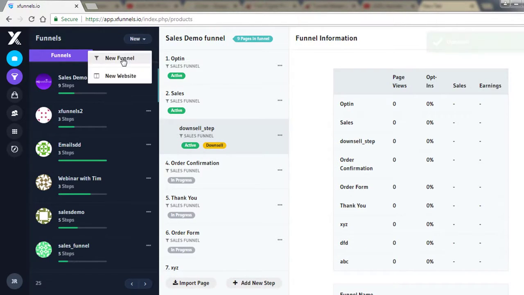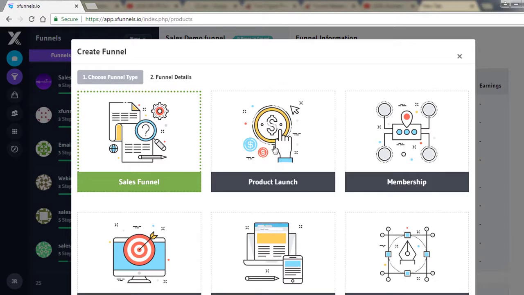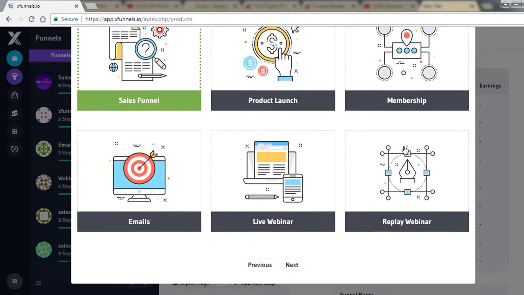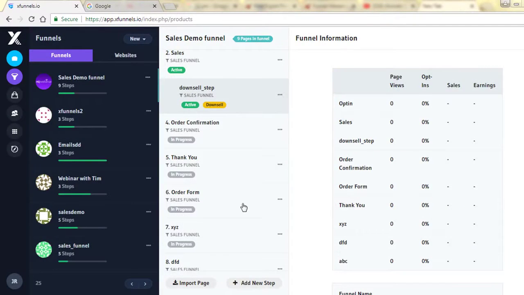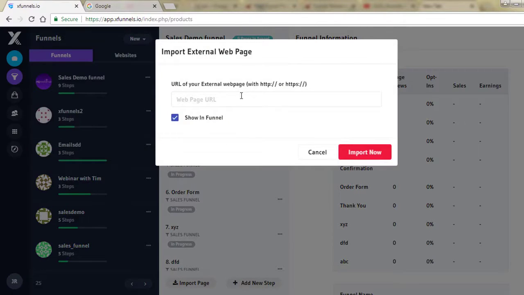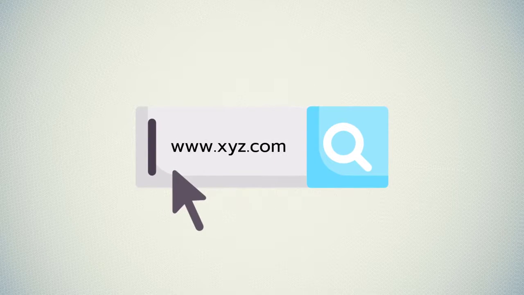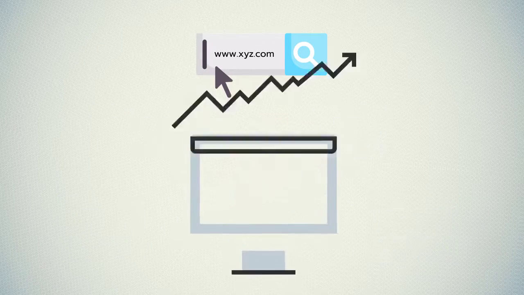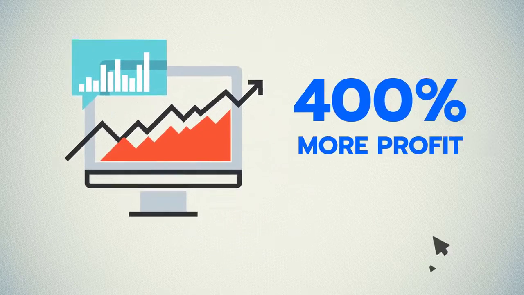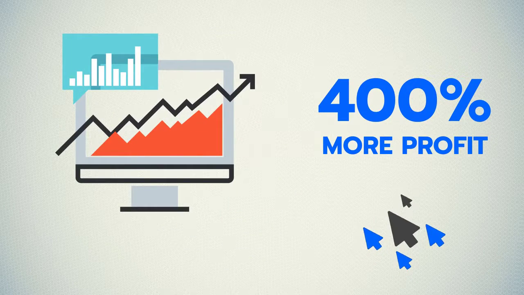In xFunnels, you can create sales funnel, product launch funnel, membership funnel, email funnel, webinar funnel, lead funnel, traffic funnel, conversion funnel, etc. In fact, you can convert your existing websites into funnel using xFunnels. Simply import it via URL, turn pages into steps, and your same old site will be up with new funnel power to make you 400% more profits in business.